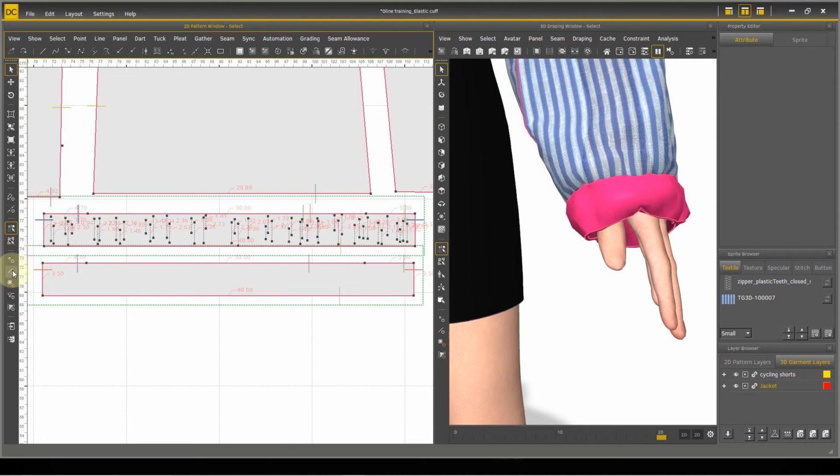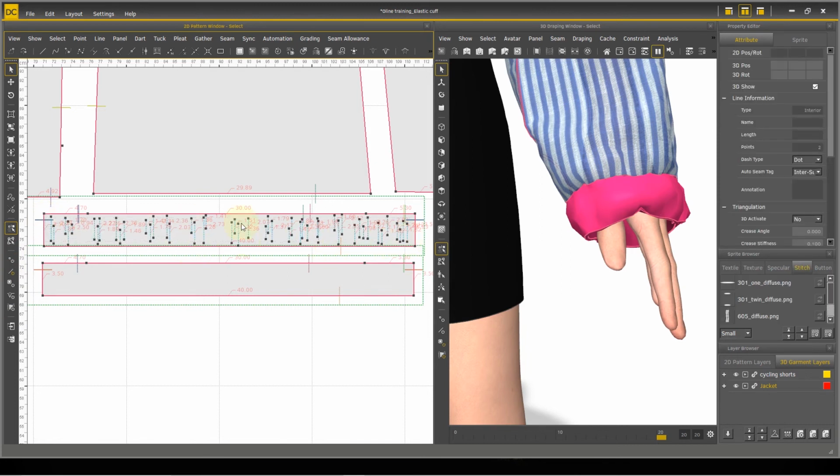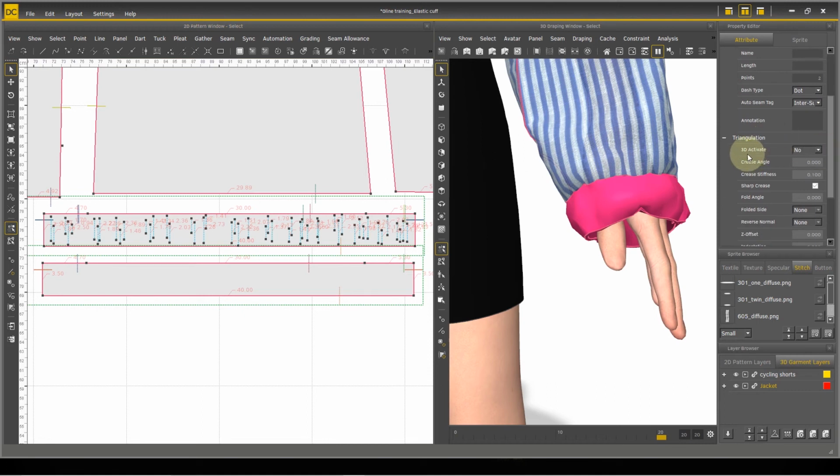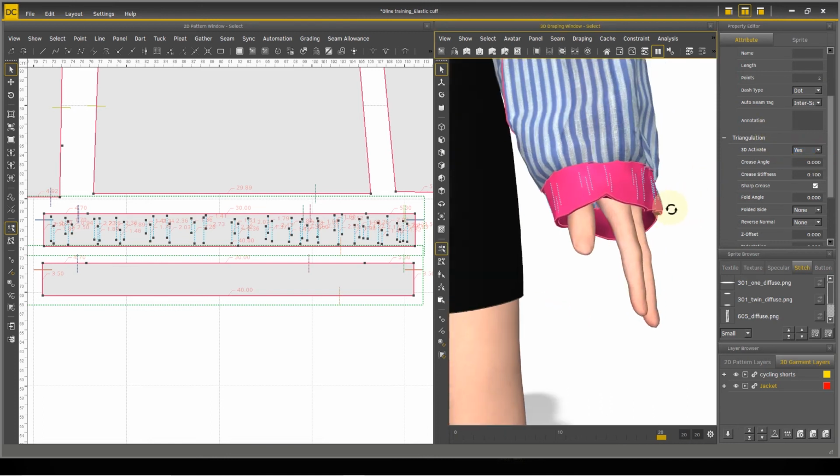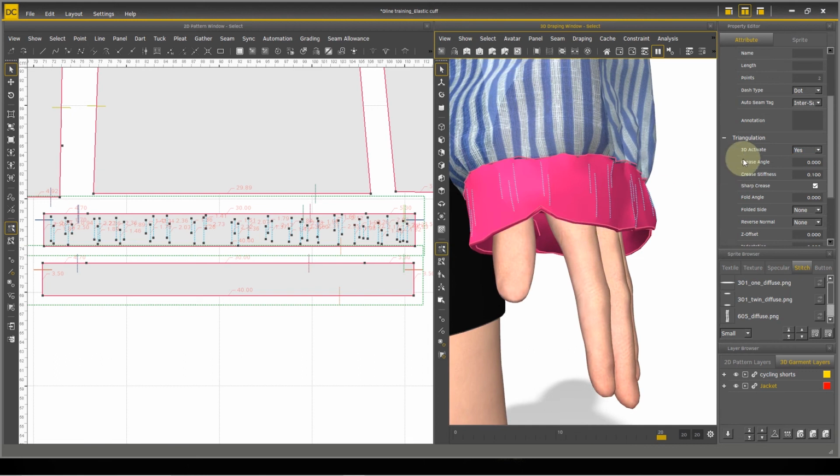Then, only keep lines on the Enable Line selections. Use the Selection tool to select the lines. In Attribute windows, find 3D Activate in Line Informations and change to Yes. You can see the lines in the 3D windows light up blue. Represents successful 3D Activate.